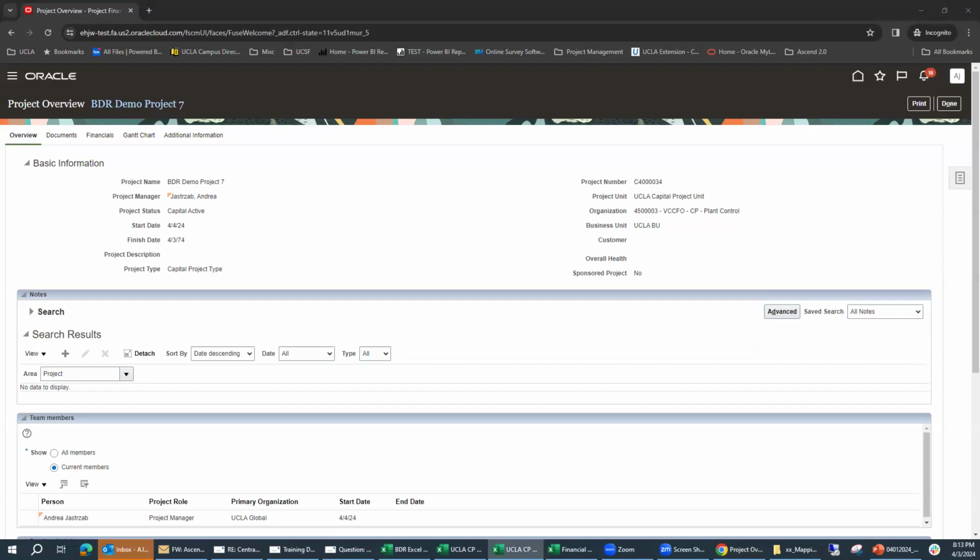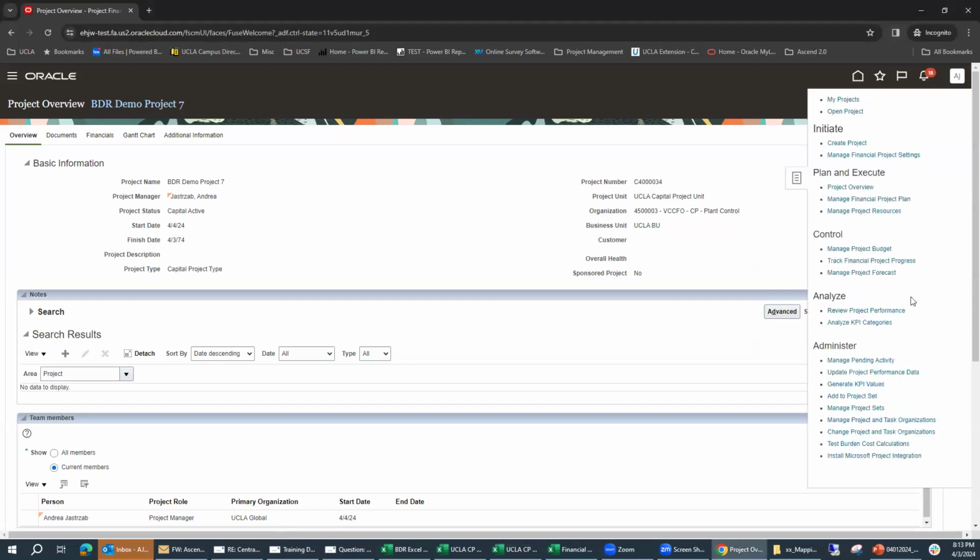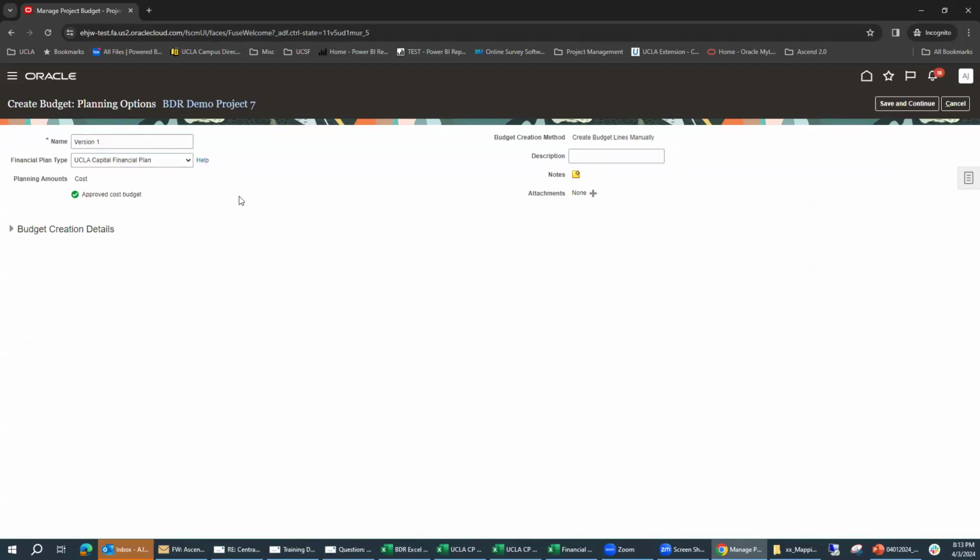The last step in setting up a basic project is to add the project budget. So I'm going to click on the panel here, and click on the option for Manage Project Budget. And it's going to take me to this big white empty screen. The first thing I'm going to do is come up to this corner where we see this plus sign. I'm going to click on the arrow, and say I want to create budget lines manually.